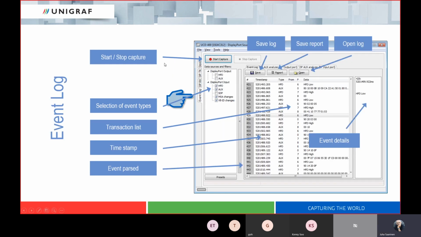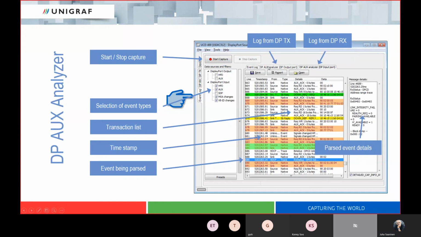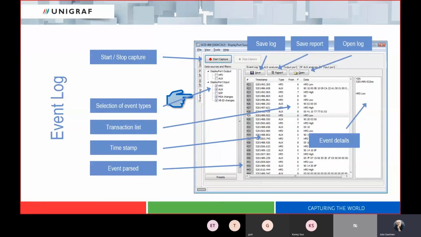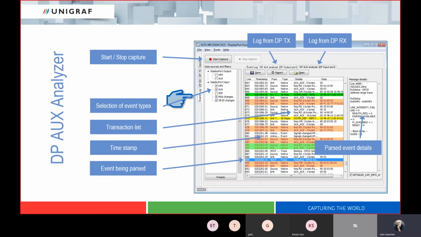Okay, let's see the event log. Event log has two portions. The first records all the events in the stream, and the second part is the aux analyzer that only analyzes the aux channel content, so the handshake between the sink and source. Let's concentrate on the aux analyzer.